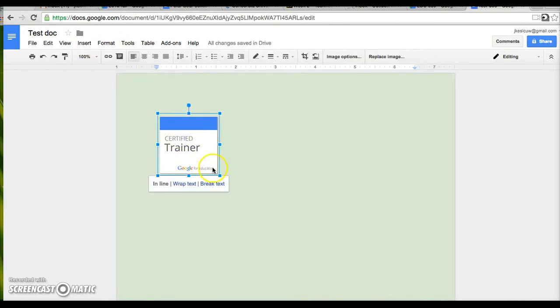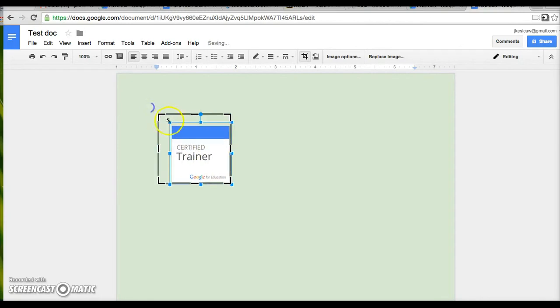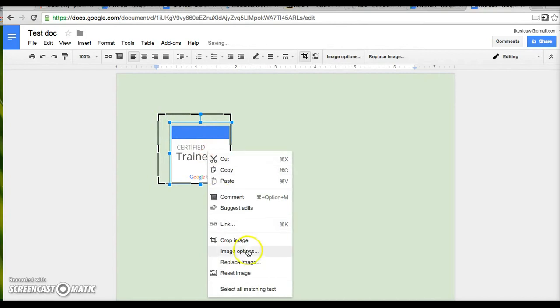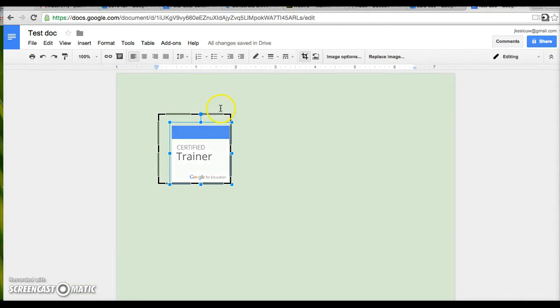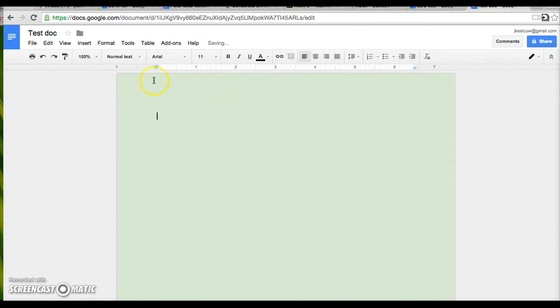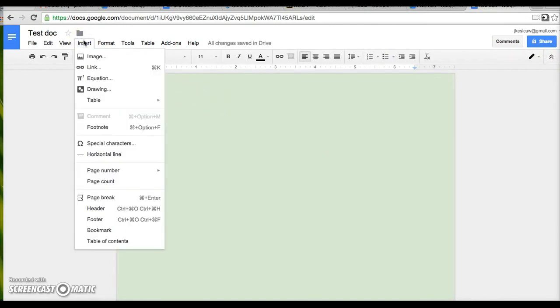Once you're in the image, you have a bunch of options, and if you double click on the image, you can crop it, you can change it, you can get all kinds of image options. What I did was right click on that to get them. You can change the transparency, all kinds of things. I don't think you'll need to mess around with too much of that while you're in this particular course.